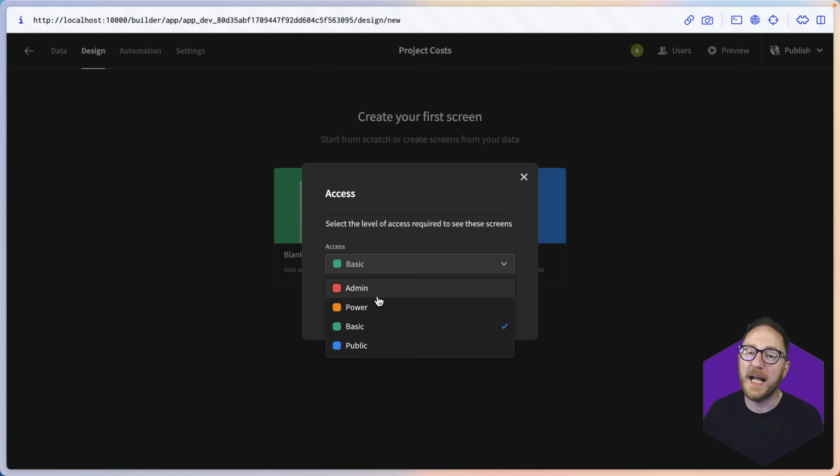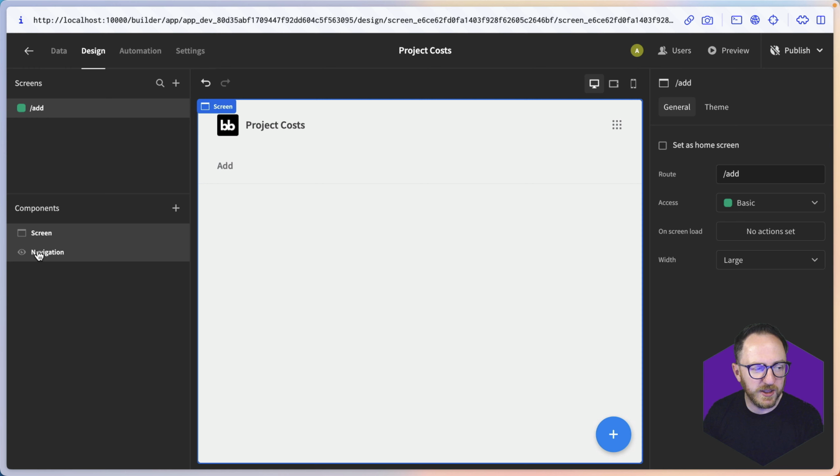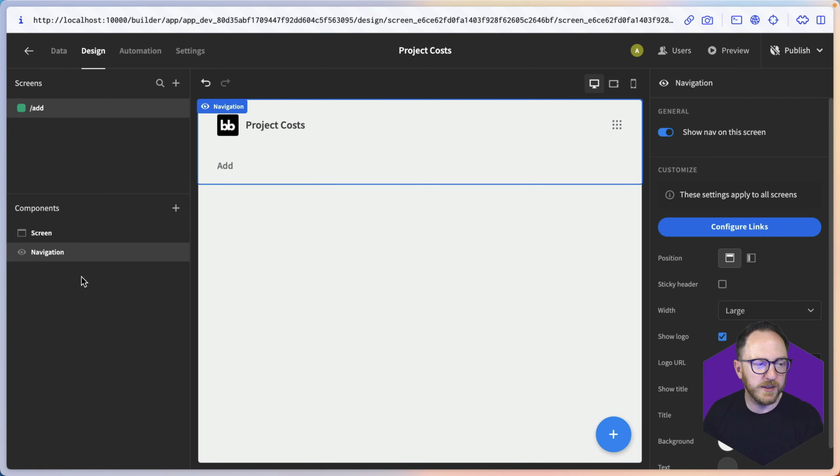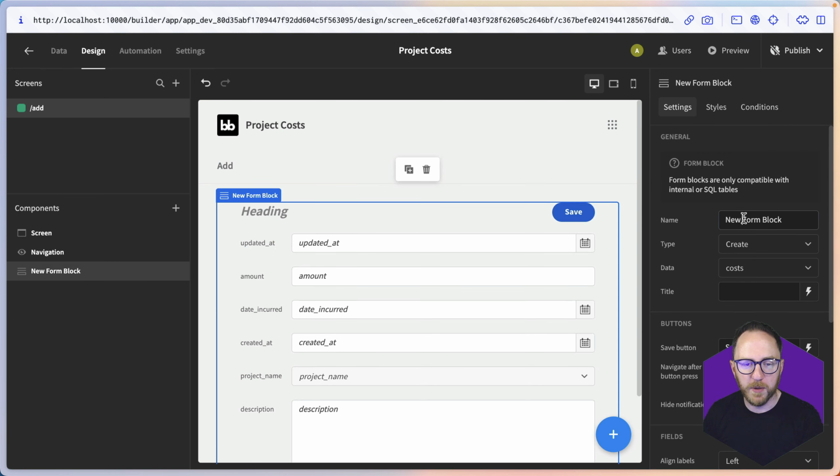And Power and Admin are both elevated roles that we can use to segment our application. I'm going to leave it at basic and click Done. I've got my screen options, my navigation options, and now I can add some components. I'm just going to add a form block. This form block is going to be our new cost block.